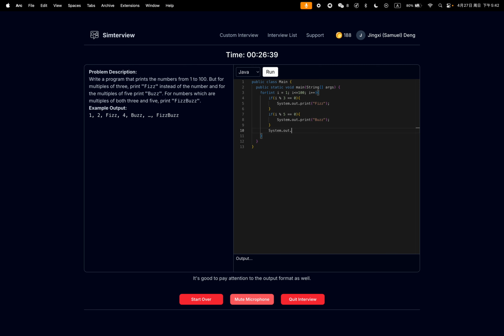That's great. It's good to pay attention to the output format as well. Go ahead and adjust the code to ensure it meets the requirements for output. Okay, I think I'm finished with the solution. Can I run it? Sure, go ahead and give it a run. Let's see how it performs.